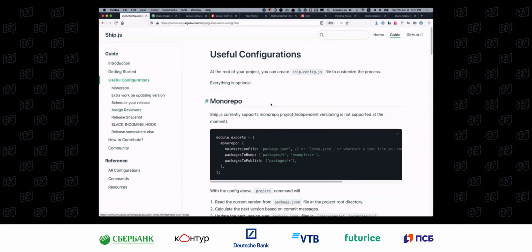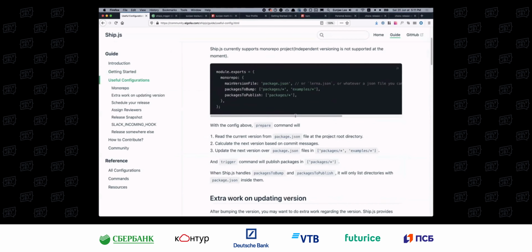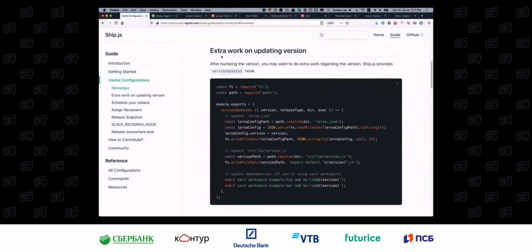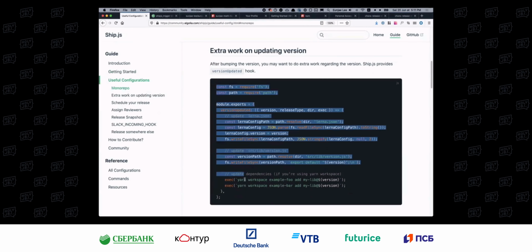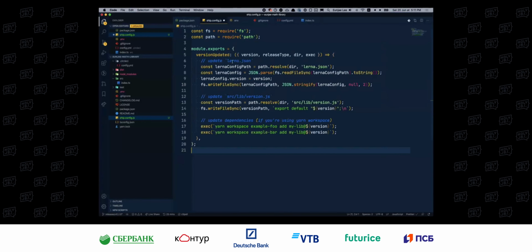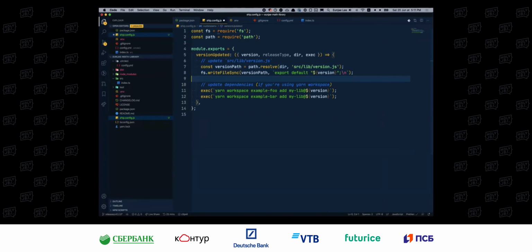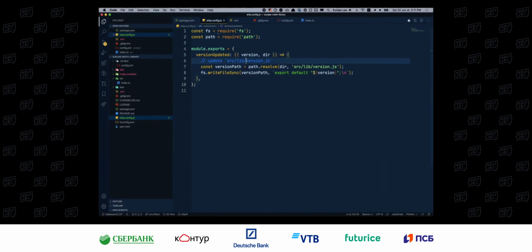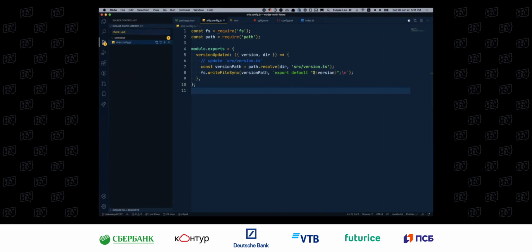If you see this documentation, we have a bunch of useful configurations. And in this case, I'm going to do some extra work on updating the version. So let me just copy this and paste it and leave only the important parts there. Whenever a version is updated, I'll create or update a version.ts file. And the file will export the version as a string. We normally have this kind of file in libraries, right? So it's chore: update version file on release.